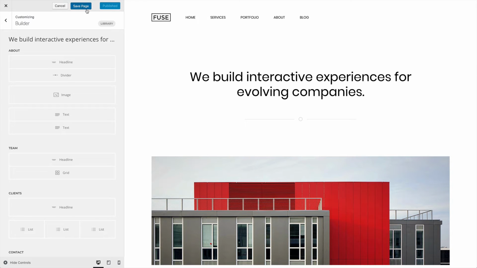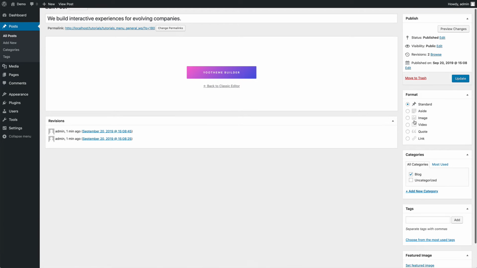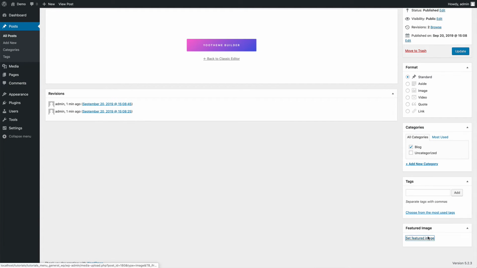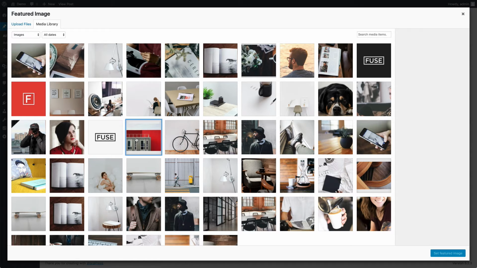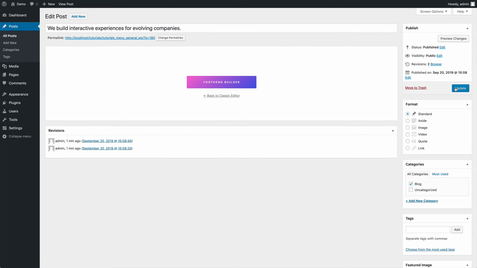Now, if you edit this post, you can see that the editor is blanked out and a YOOtheme Builder button appears in the middle. Let's take a look at how the post is rendered in the block overview. First, we need to pick a featured image. Update the post and let's go back to the WordPress dashboard.